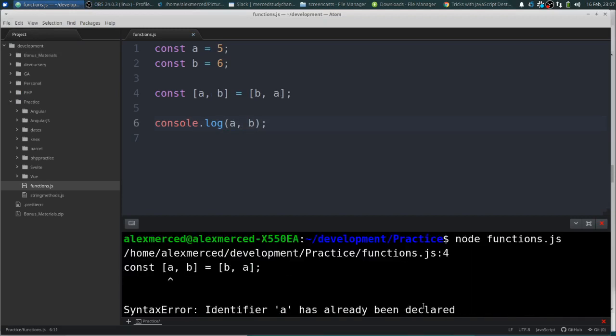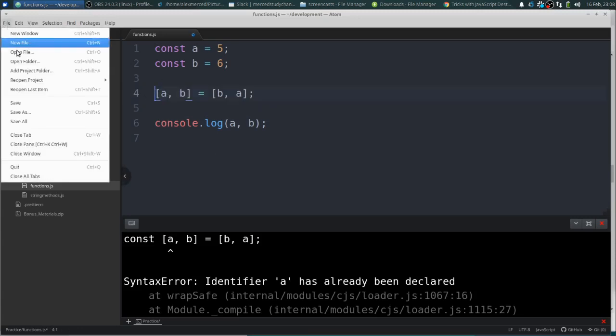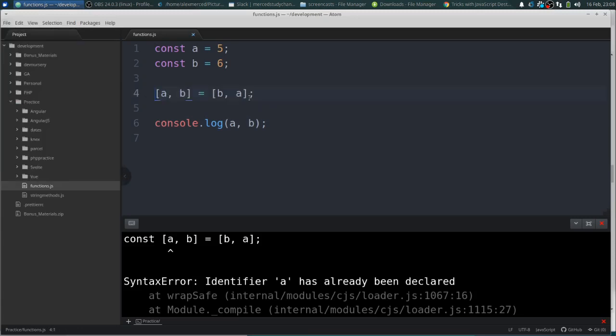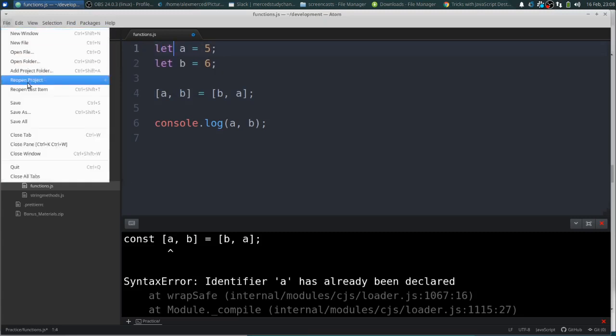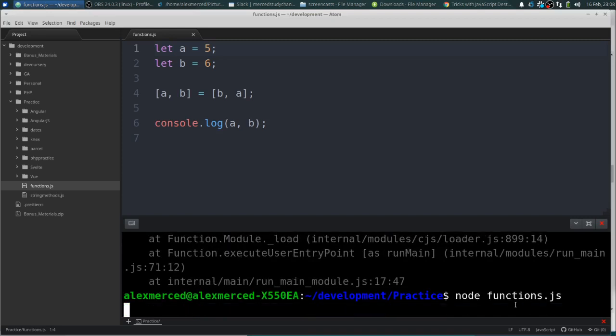I get a syntax error. Just kidding. So identifier A has already been declared. Oh, I don't need, this is why. I don't need to const again. I don't need to redeclare it. Save. And then these, since I want to reassign them, I need these to be let, so that way they're not constant. Alex, you're slipping. Okay. So let's see here.